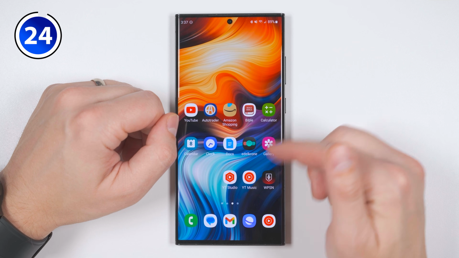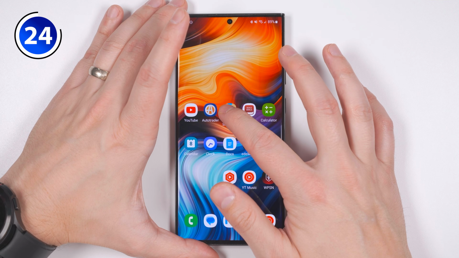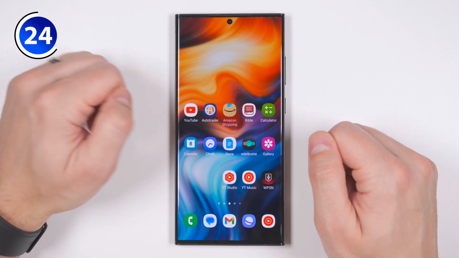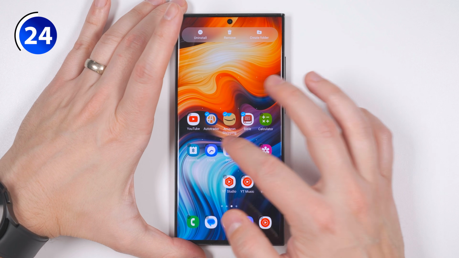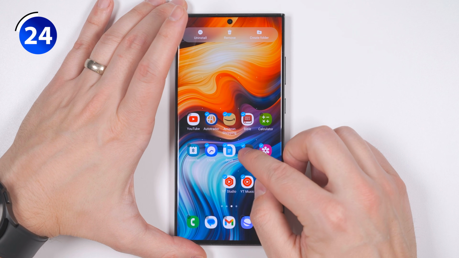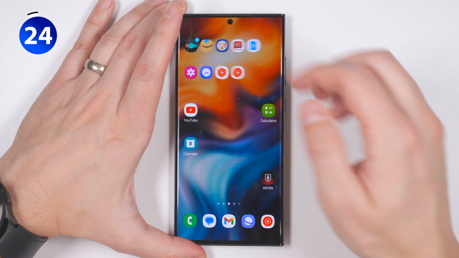If you want to move a bunch of applications on your home screen, instead of just long pressing one at a time and dragging it around, just long press one of them once, tap Select, then select whichever applications you want to move, then long press again, and you can drag those wherever you'd like.